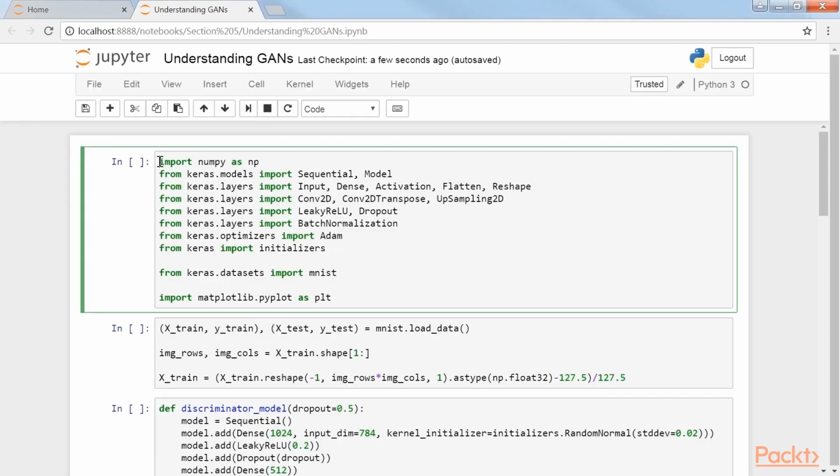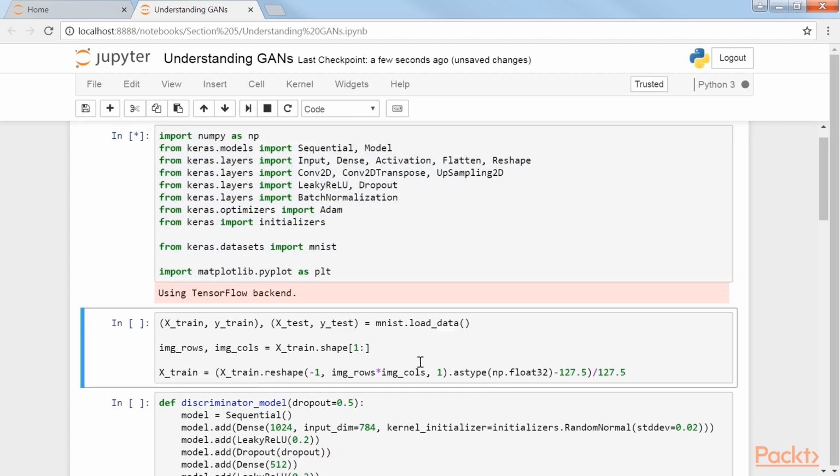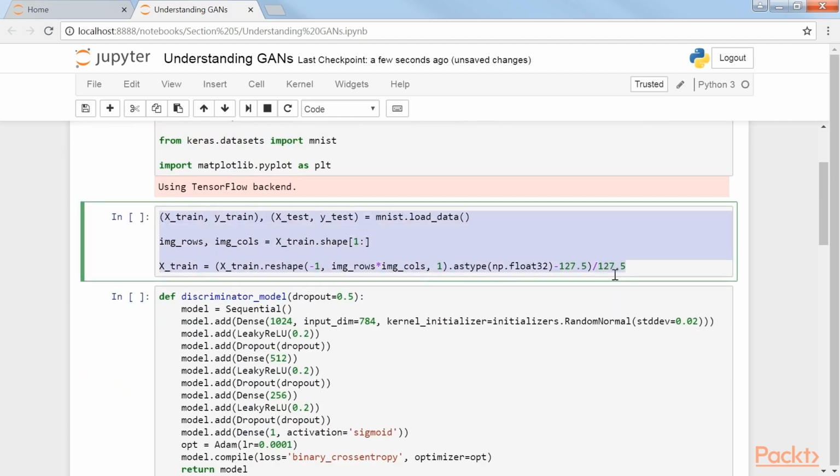In this video, we will introduce GANs by using the well-known MNIST dataset and the Keras framework. We start by importing the necessary libraries. By using Keras, we can easily import both datasets with these lines of code.